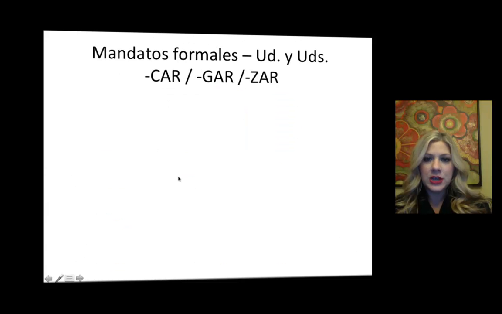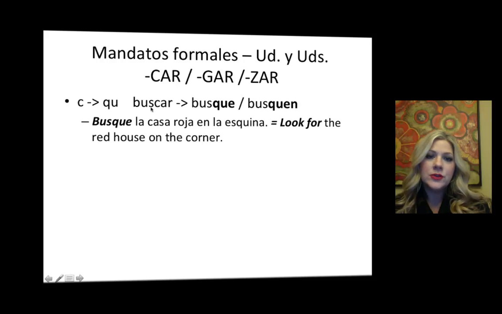We do have some spelling changes for verbs that end in car, like practicar, tocar, gar, like entregar, jugar, and zar, like empezar, almorzar, comenzar. Those are verbs that end in car, gar, and zar. And when we're forming formal commands, we're going to have some spelling changes with those verbs. So for the car verbs, instead of using that C, we're going to use QU. So we have busque, busquen. Busque la casa roja en la esquina.